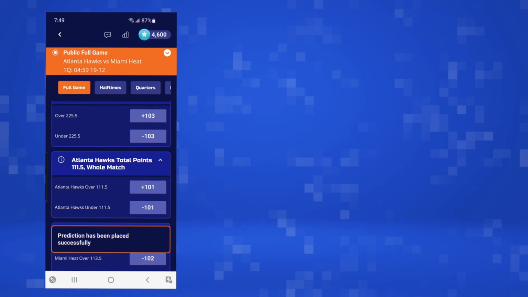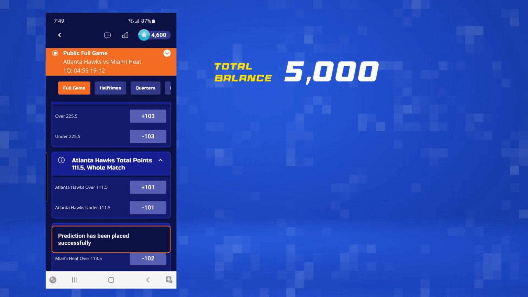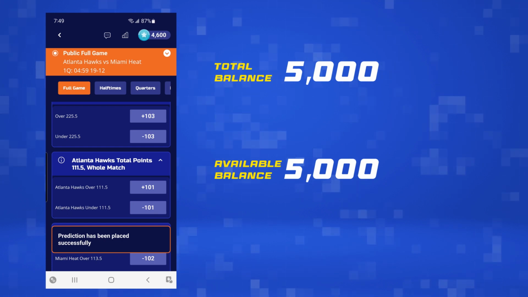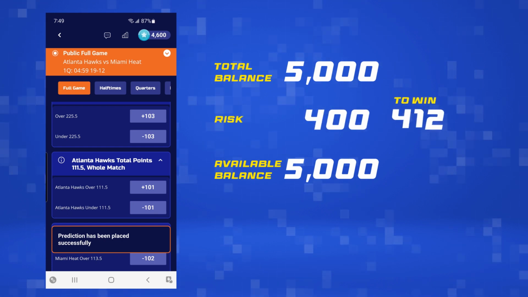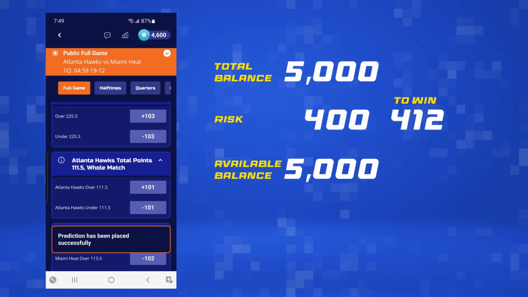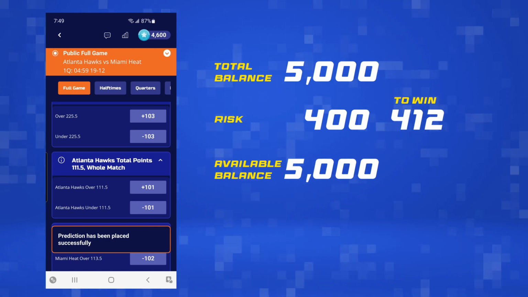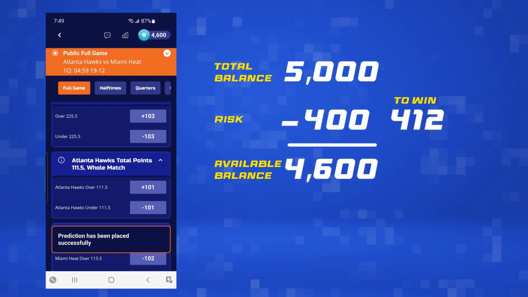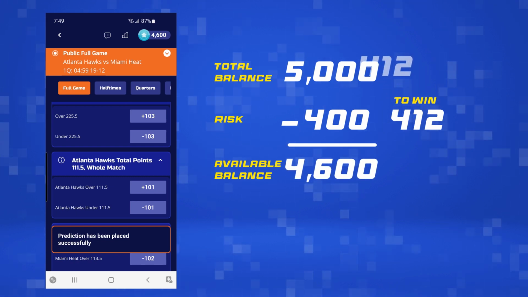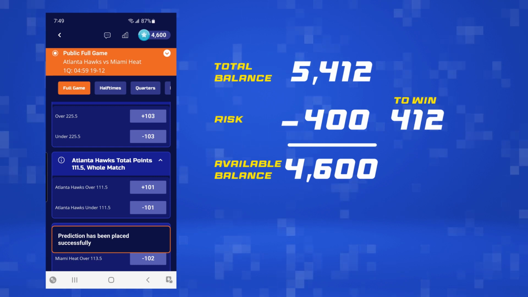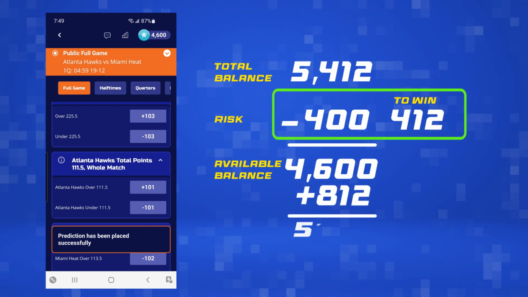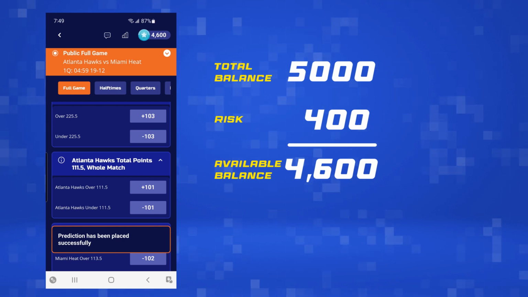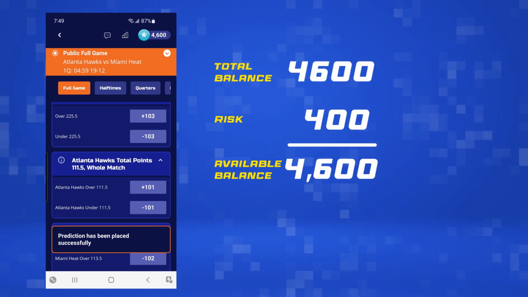Let's recap what happened here. Starting balance is 5,000. Available balance is 5,000 because we haven't made any predictions yet. We make the above prediction of 400 to win 412 on the over 225.5. Our balance is still 5,000 until we determine if the prediction won or lost, but our available balance becomes 4,600. If the prediction wins, then we will add 412, the win amount, to our total balance, and 812, the risk amount plus the win amount, to our available balance. If the prediction loses, then we will lose 400 on our total balance, and our available balance will remain unchanged.